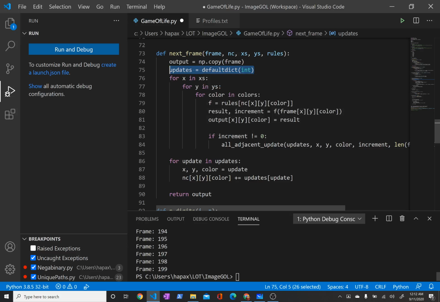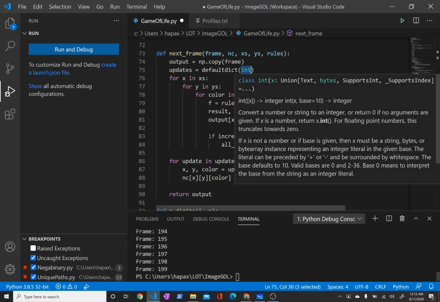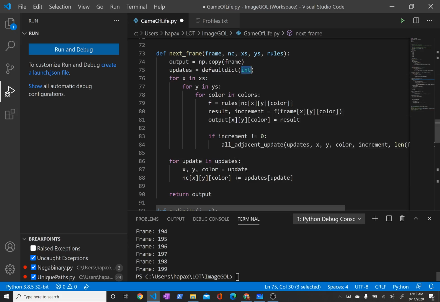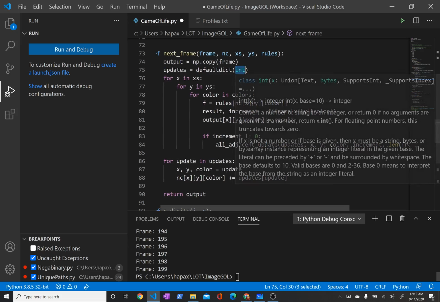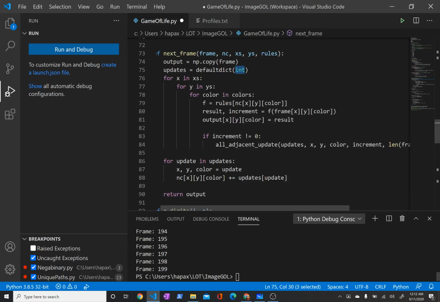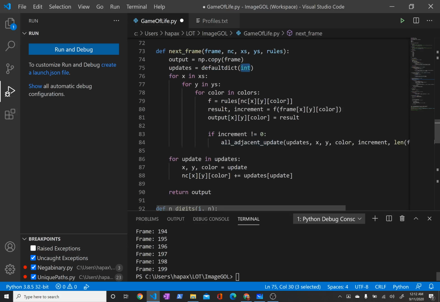The default dictionary is such that if you try to access a key that has no value, it will use a default value, which is the result of just invoking this function that you pass to it. So of course, invoking the int function would give you back a 0. So when we try to get back a value that doesn't exist in this dictionary, it will start as 0. So let's look at the all adjacent update function.